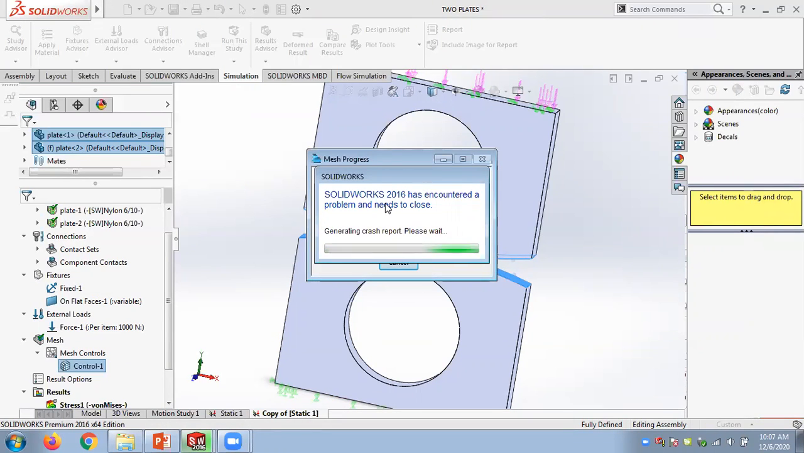Now there is a problem. Sometimes the software will crash. So you have to save your work and do these things. If your computer is somewhat slow, like mine, there will be problems. So always have a good computer when you do this kind of simulation.